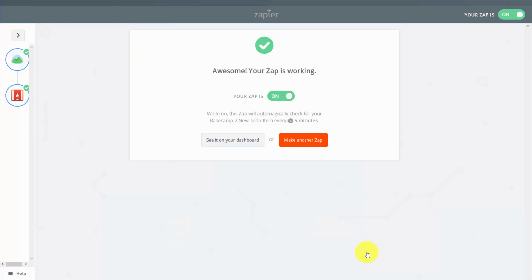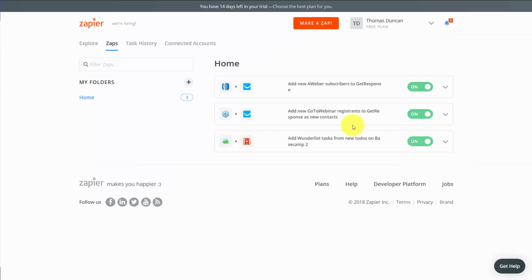Zapier will by default turn the Zap on, and then we can go to see the Zap on our dashboard. So now every time we add a to-do task in Basecamp in a certain project, a to-do task will be created then in Wunderlist. And that is how you would basically work with a productivity application.